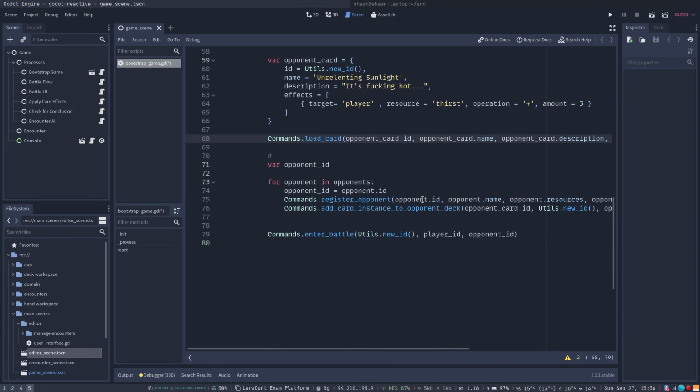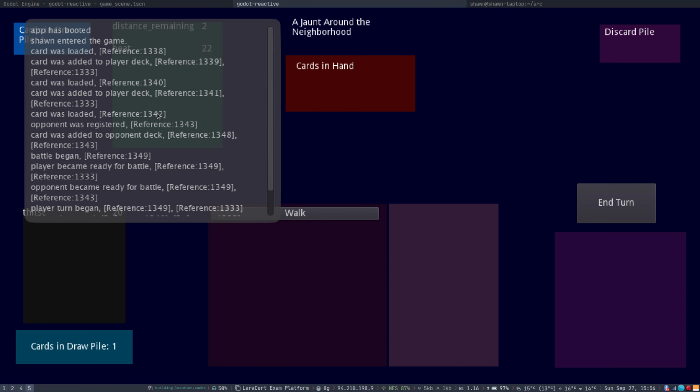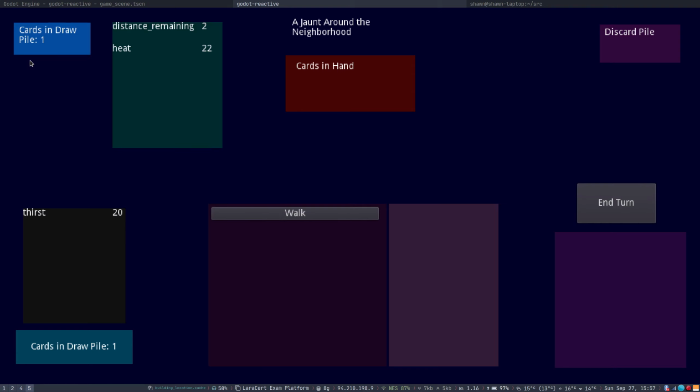So let's look at it when you run it, and just forgive the way it looks. Here's a little menu that shows all of the things. So app is booted, Sean entered the game, card was loaded, card was added to the player's deck, card was loaded, added to the player's deck, card was loaded, opponent is registered, card was added to opponent deck, right? The battle begins, player becomes ready, opponent becomes ready, player turn began, player drew a card. So here is the indicator for the cards in the draw pile for the opponent, cards in the draw pile for you.